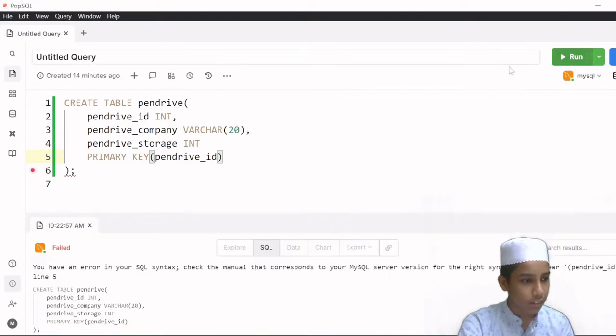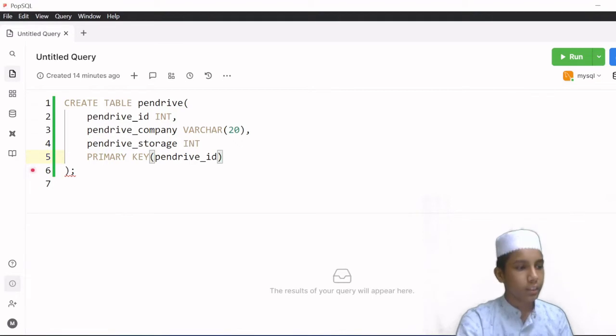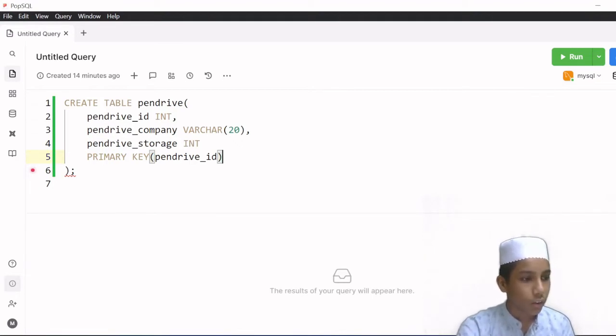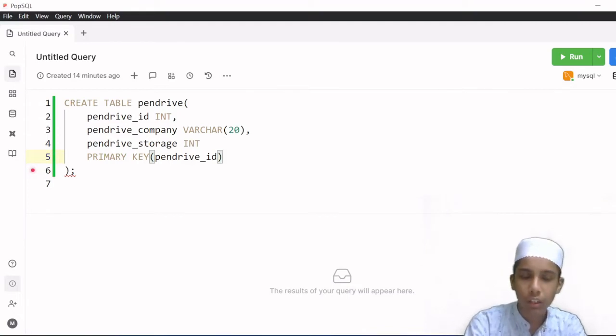So let's run this program. As you can see here, it's showing an error because we can run it only once. We can create a table only once, because if we run it again, it will show an error. So to avoid that error, we have to delete the table that we have created. And if you run it then, it will show success.